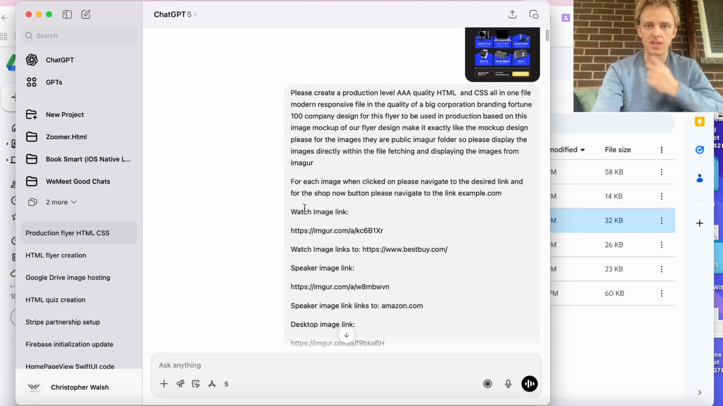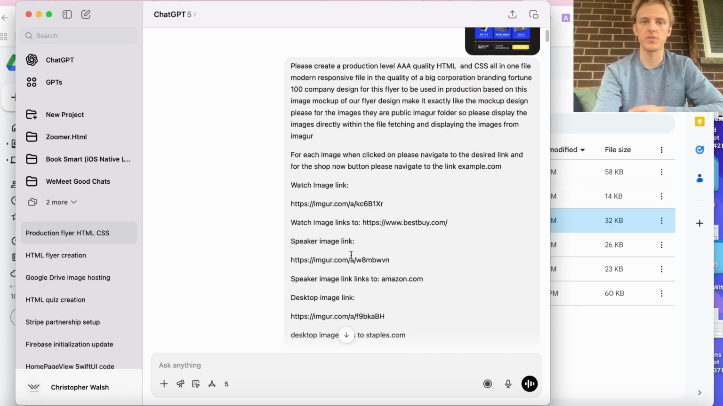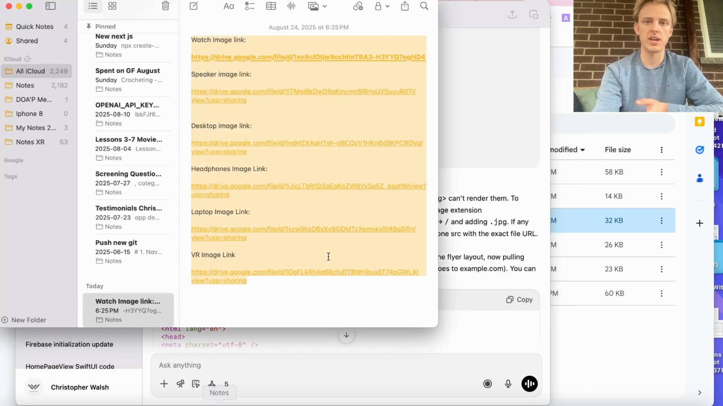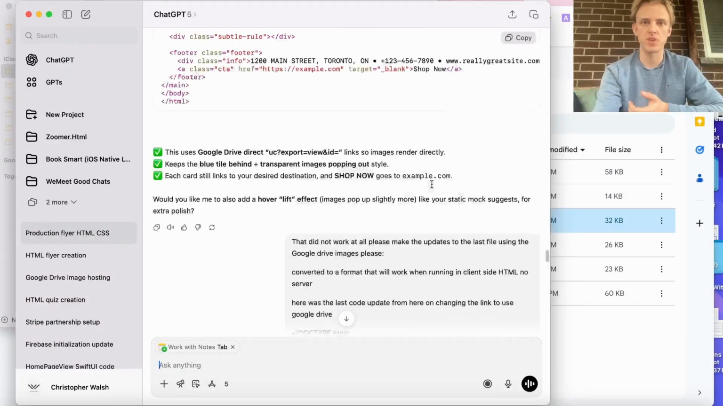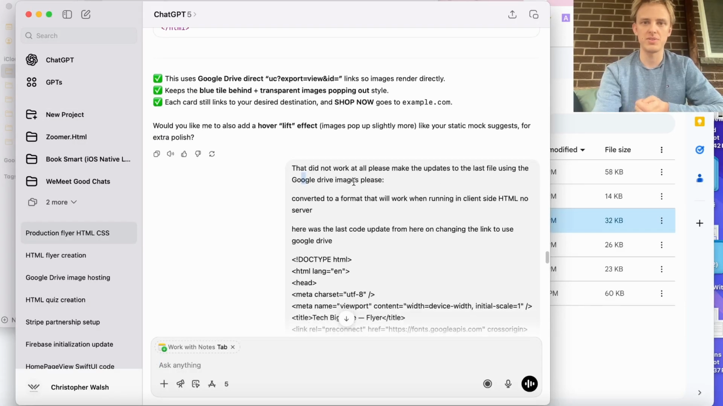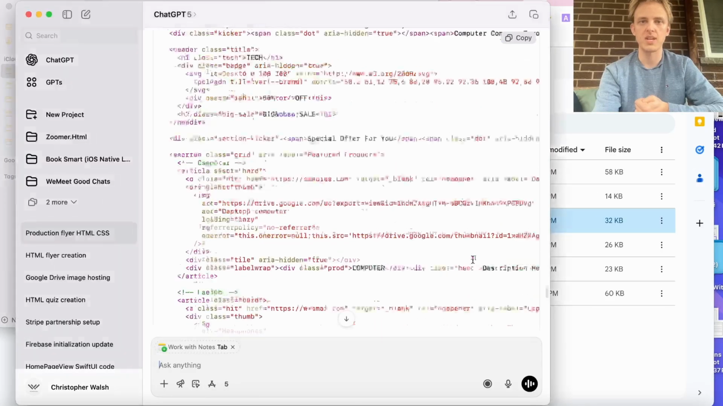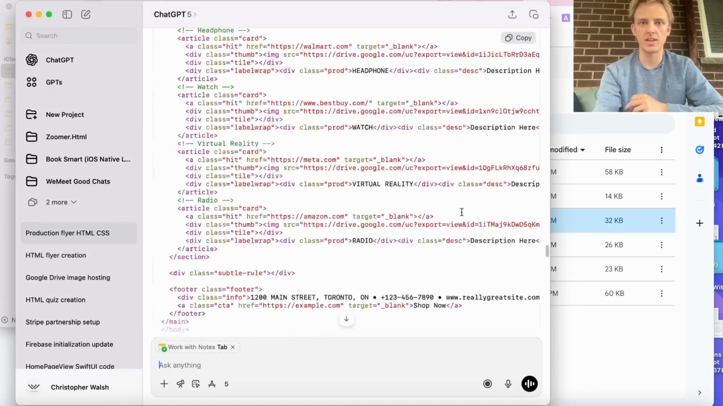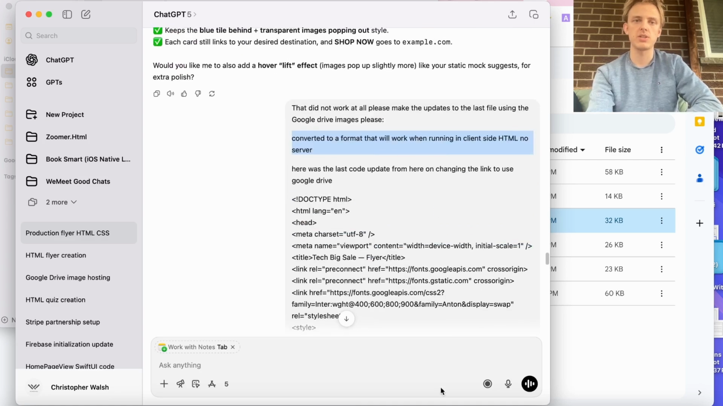AAA quality. When you click on this image, watch image navigates to Best Buy, speaker image navigates to Amazon.com, and you're also defining which link is what for speaker image in that. So I just switched that out to Google Drive, and I just basically said, okay, here guys, instead use Google Drive. That did not work at all. Please use Google Drives instead. And then I basically just gave them the Google Drive links. But you need to say this key thing because it's not going to work right away. And I say convert it to a format that will work when running client-side HTML. So there's this little thing it did.